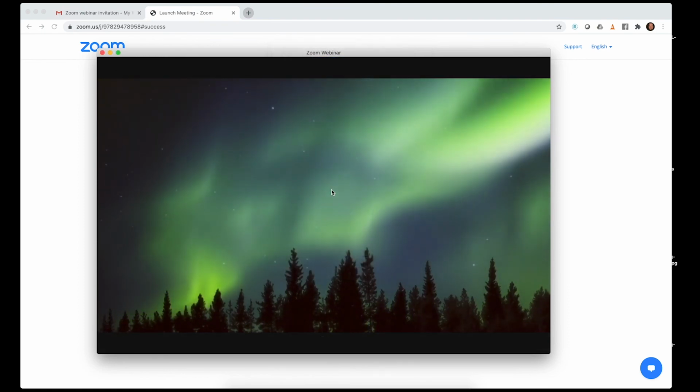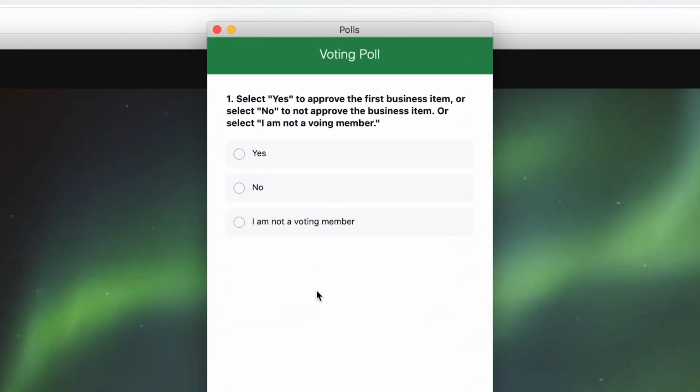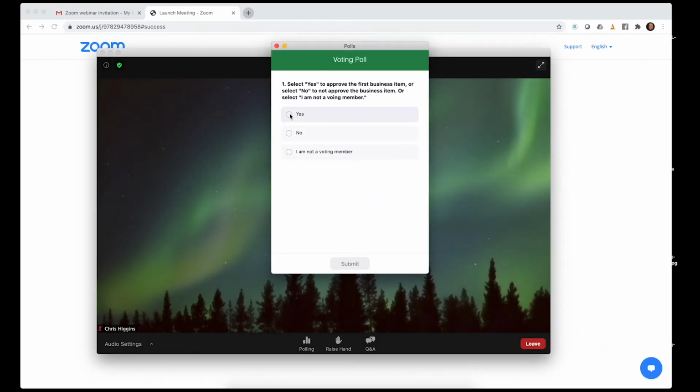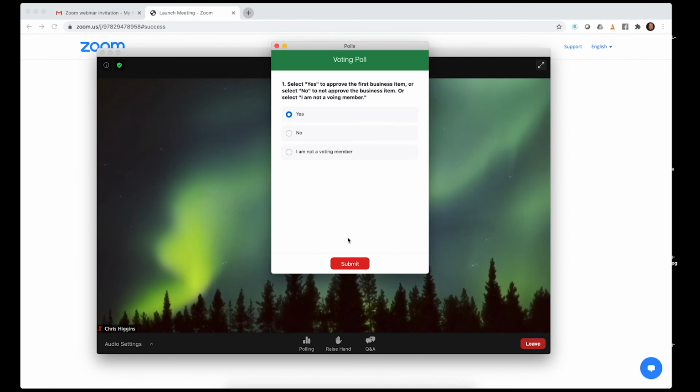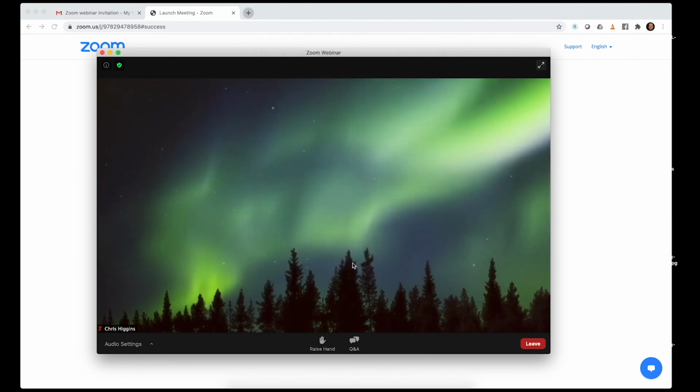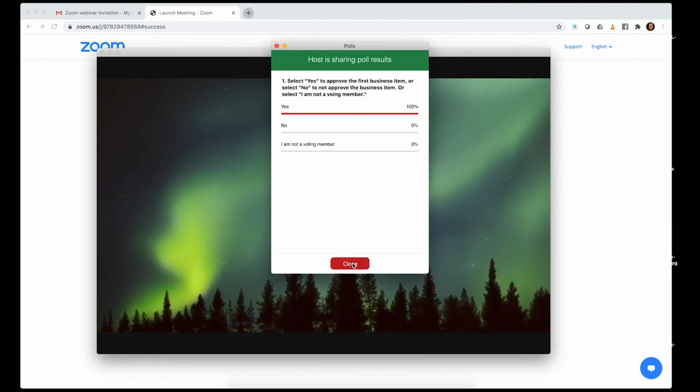The polling feature will be used to vote for business items. When it's time for a vote, a dialog will appear asking you to cast your vote for the particular business item. If you are observing and not a voting member, simply select the I am not a voting member option or simply wait for the voting session to end.